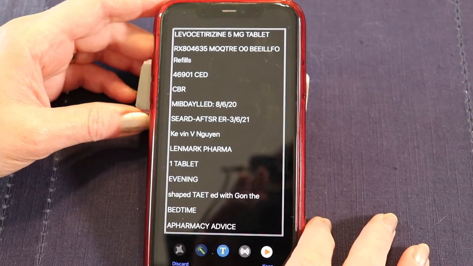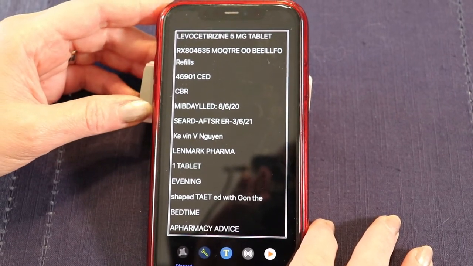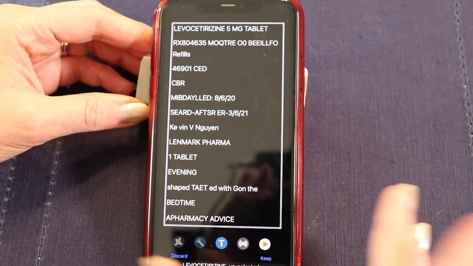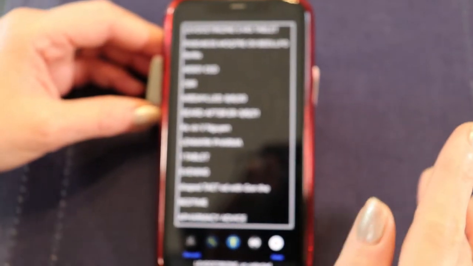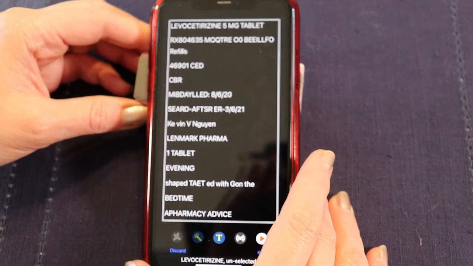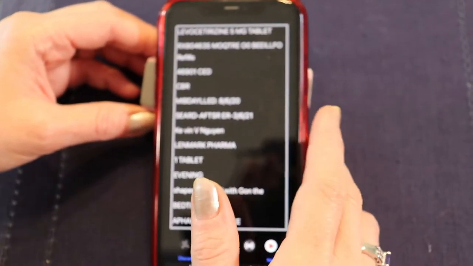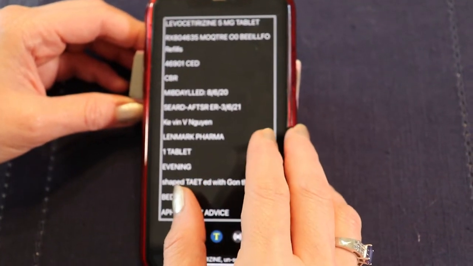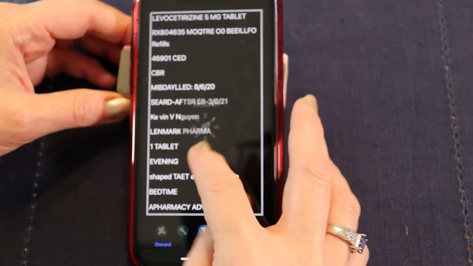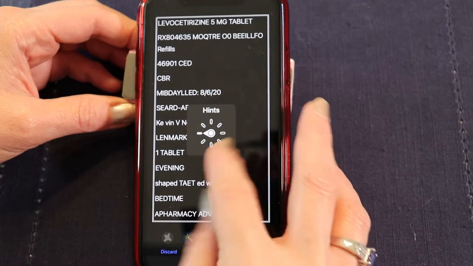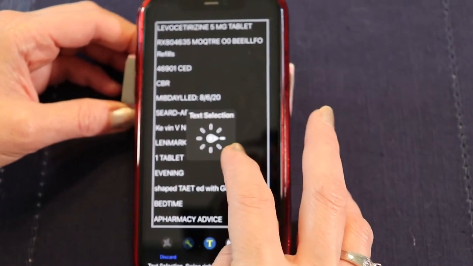The gestures I'm using for this demonstration are valid for any iPhone 10 or later. You want to make sure that you are at the beginning of the text that you want to select when you're copying and pasting. So right here, I'm at the very beginning of the name of this medication. I'm going to turn my rotor until I get to text selection. Hints, sounds, words, characters, text selection.